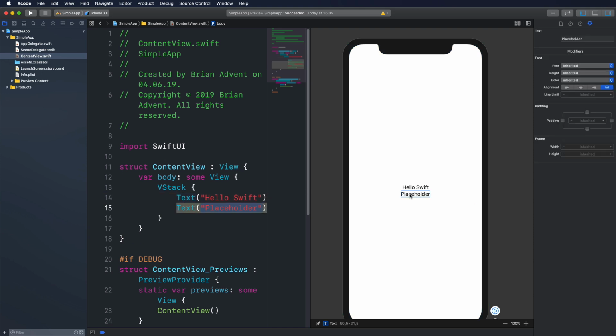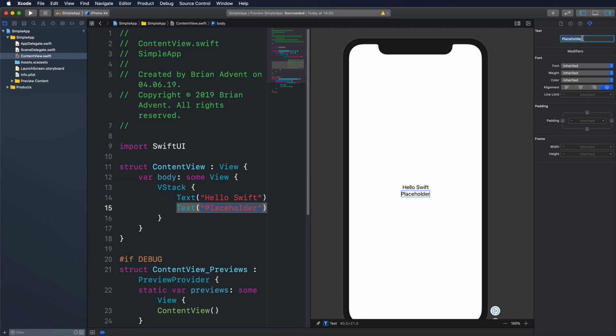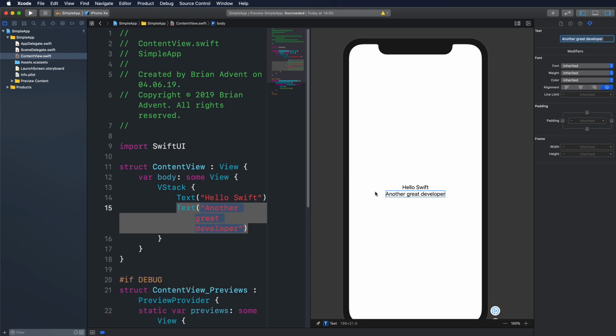And if I want to make another change here, for example, to our placeholder, I can click it and still get my attributes inspector here on the right. I can still choose between all these inspectors, and I may want to add here another great developer. And what I can also do is change my Hello Swift here a little bit. For example, I want this to have a larger font.